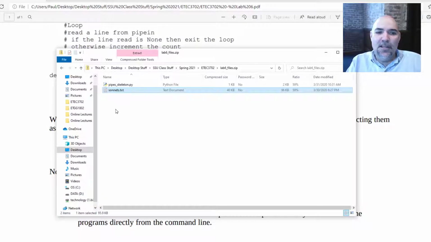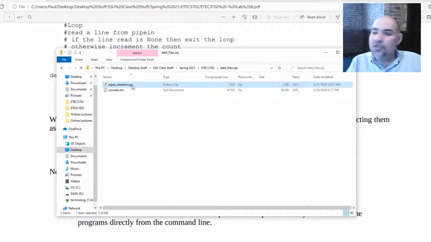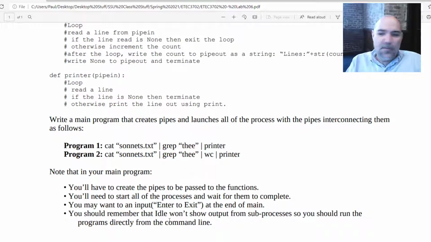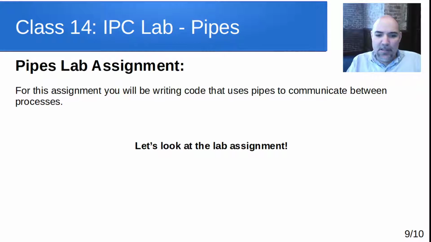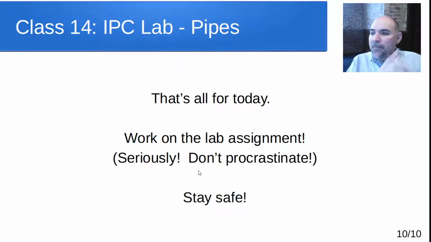The other part of this is this pipes_skeleton.py. You might want to use that as your starting point for getting started on the lab assignment. And let's go back to the presentation briefly. So we looked at the lab assignment. You have enough information. You have that skeleton, so you can get started on that. And so I'm going to keep the lecture short today, to give you time to start working on that lab. So go ahead and work on that today.